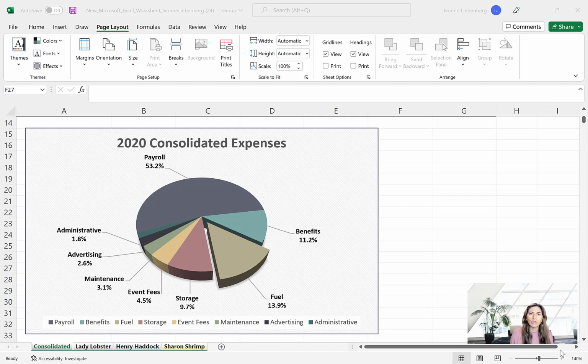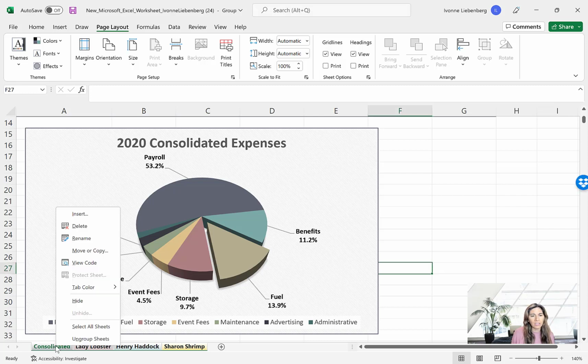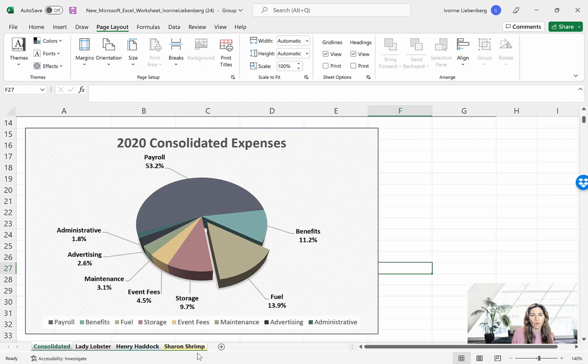Now, in order to do this to multiple worksheets, we're going to have to select them all or group them. If instead I had applied these changes to the consolidated worksheet and then copied that consolidated sheet over to the other worksheets, the page setup options will not copy over to the other worksheets, right? So the only way to do this is to select them all or group them. So right click on the consolidated worksheet and then select All Sheets. Now, as you can see, they're all in a lighter color. And if you look at the file name at the top of the sheet, you'll see that at the end it says Group.